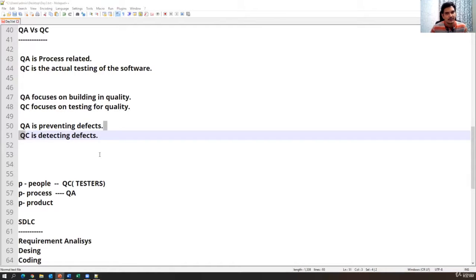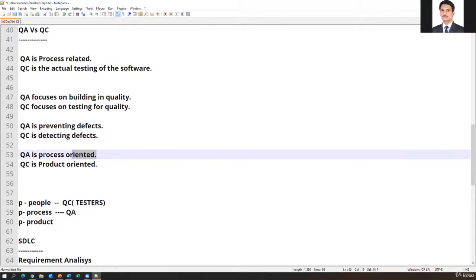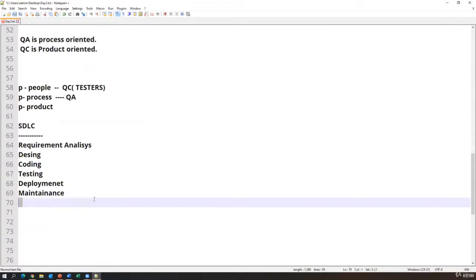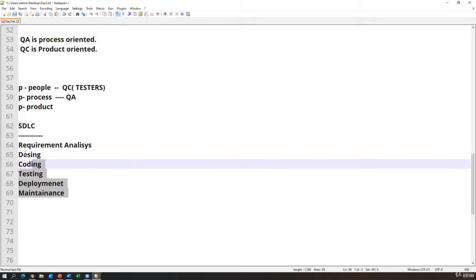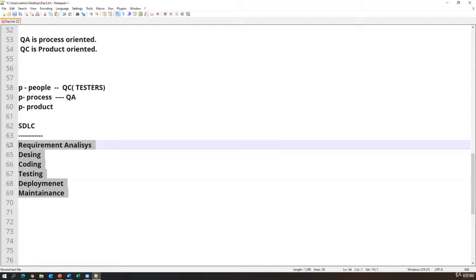And the next one is, as I said before, QA is process oriented. It will always focus on the process, always talk about the process. That is the reason it is involved everywhere. That means QA is involved throughout the development process. It talks about the requirements, design, coding, testing, deployment, everywhere QA will take care of it. The managers, product managers and project managers come under QA actually, so they are taking care of everything and are involved throughout the development process.